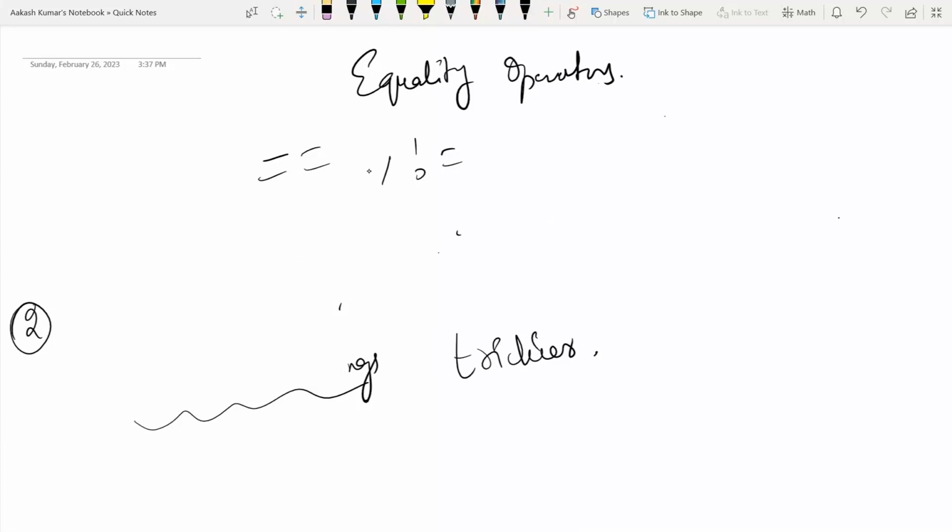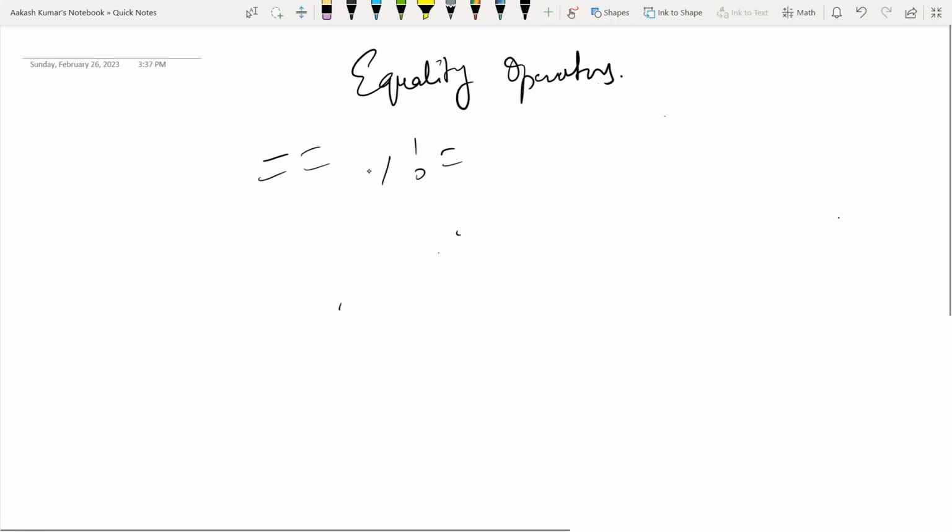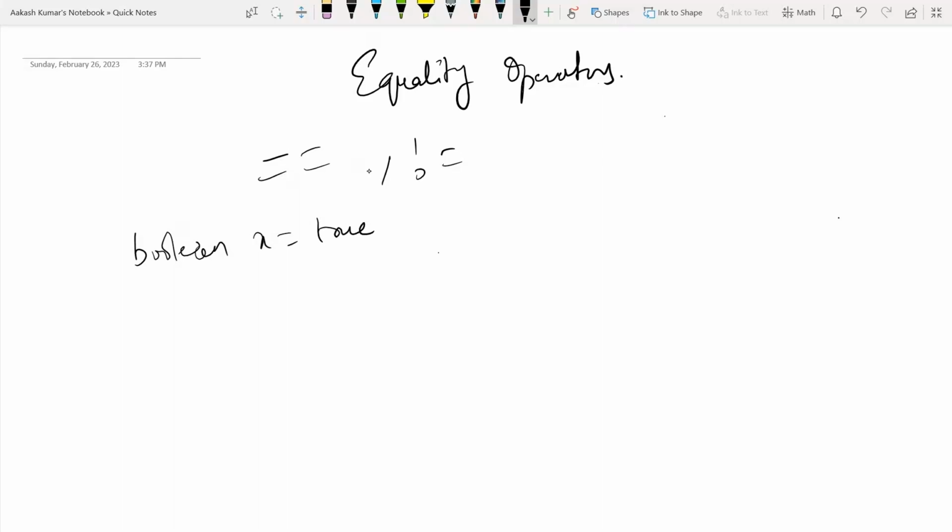Okay, let's see some examples, how the questions will come. So comparisons for equality are limited to these three cases. You cannot mix and match types. Now let us see an example. So if I do this thing, boolean x equals to true, which is fine because you're just assigning it.